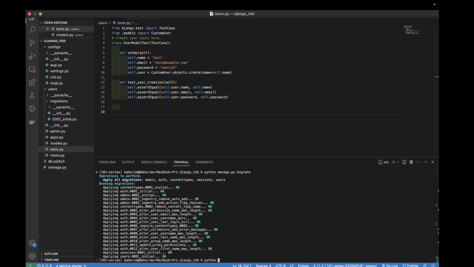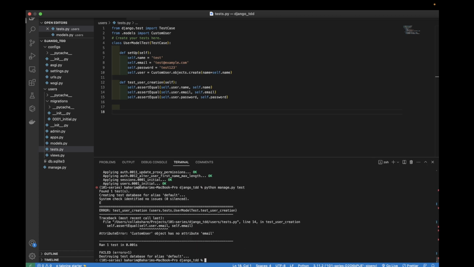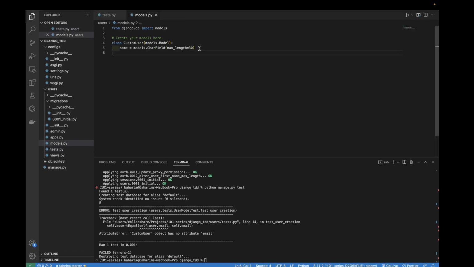And now we can check the test again, and now we are in the second assertion. The first assertion was successfully passed. We have successfully created a user with the name of test. So the first assertion was successfully passed, and now we are in the second assertion. So let's create the email field for our model and provide the default value.